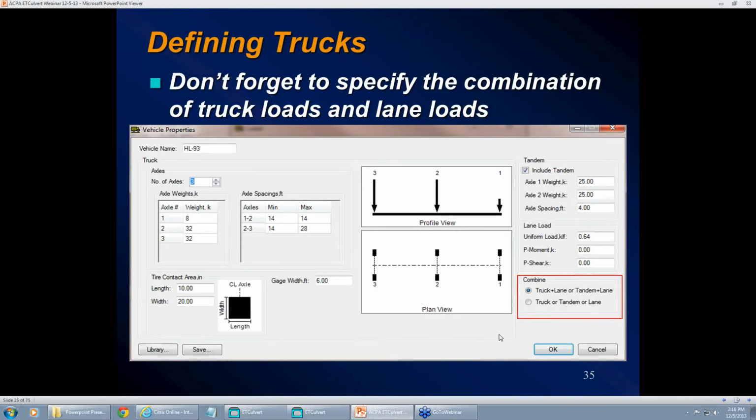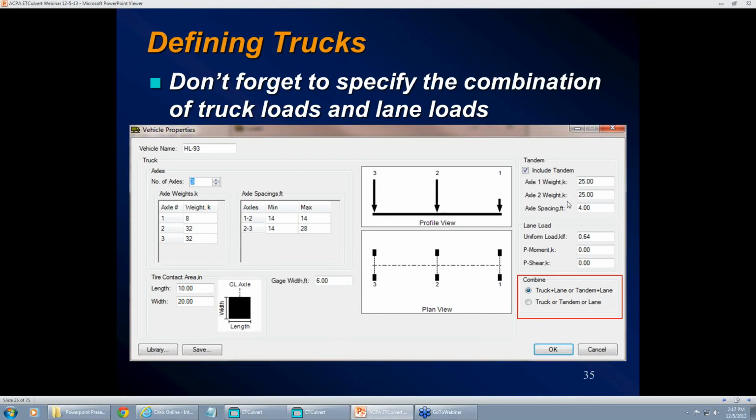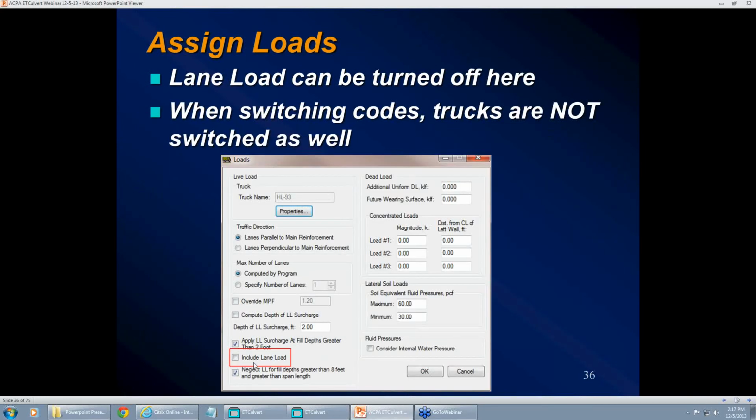Don't forget to also set the combination of truck loads and lane loads. The first one, truck plus lane or tandem plus lane, is for LRFD. The second one, truck or tandem or lane, is for standard or AREMA. Now, we put a checkbox here to let you turn the lane load off. You could have done it back here and set this to 0, but then you might forget it and might forget to include it. So we put it here. So this is a place to include or not include your lane load, because some boxes, some various structures require lane load and some don't. It depends.